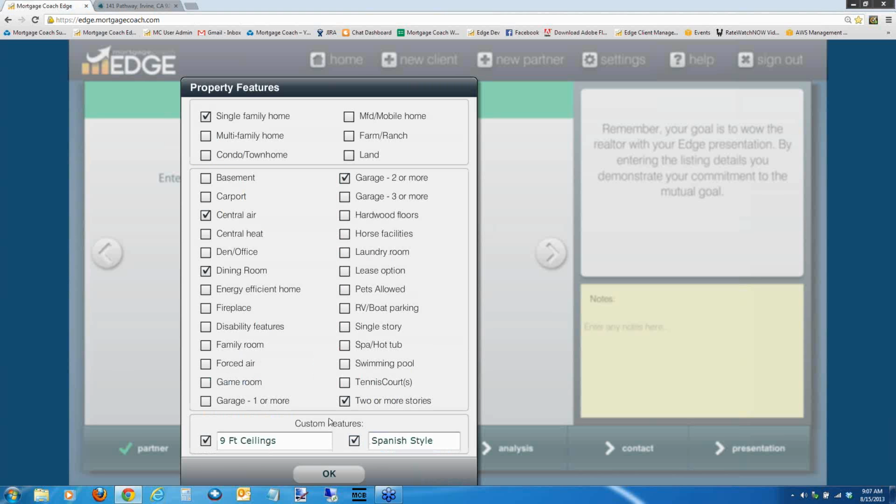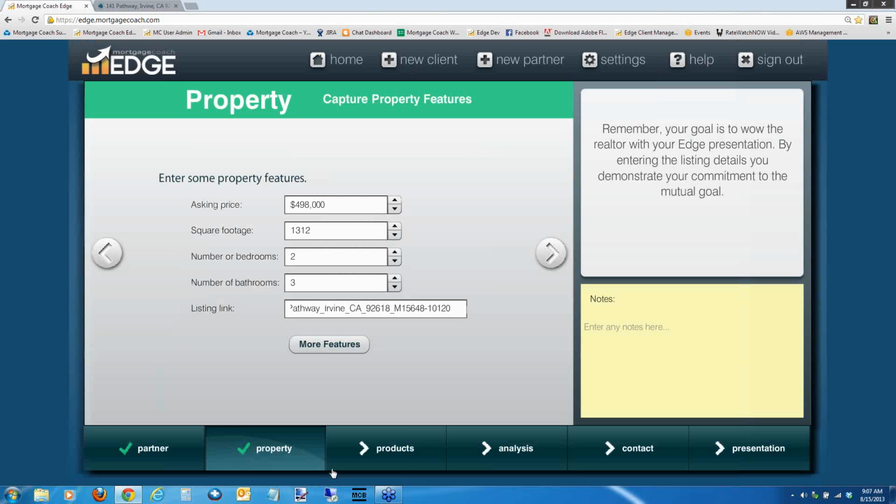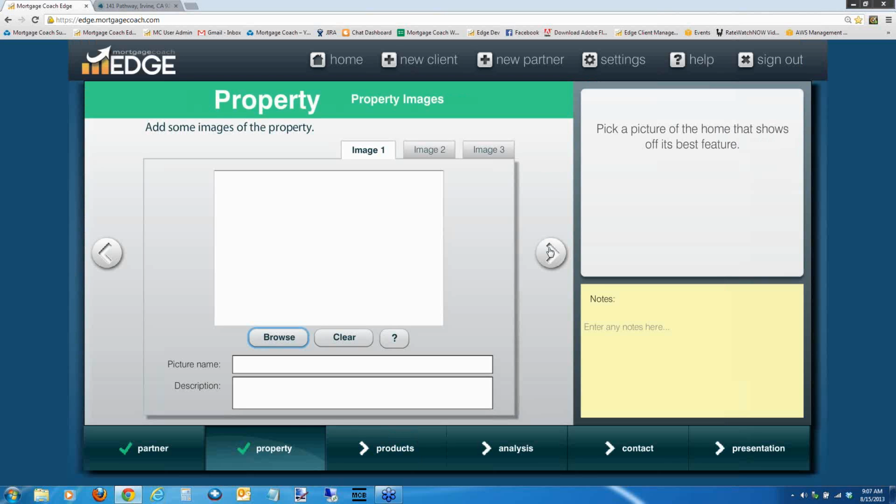And then make sure to check the boxes next to the custom features so they'll show up on your presentation. And you're going to hit the OK button. And then you're going to hit the right arrow. Now here's where you're going to actually upload the images.